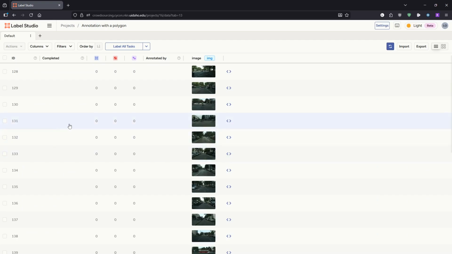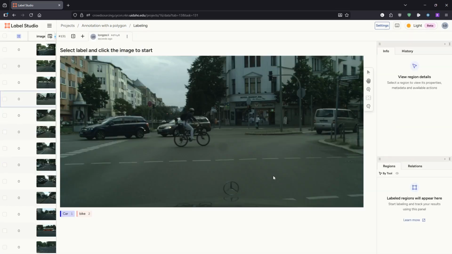Okay, let's choose one of the images to perform this task. So as we can see here, below the task we have the label of car and label of bike. And on the right side we have the regions, which is going to be available if we finish one of the polygon masks. Now let's click this car labeling and start our task.